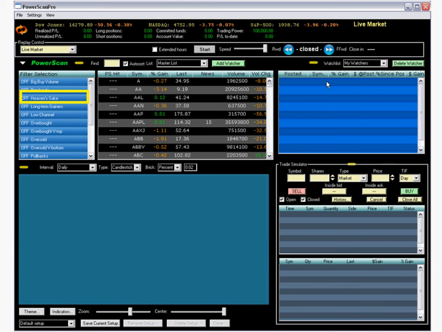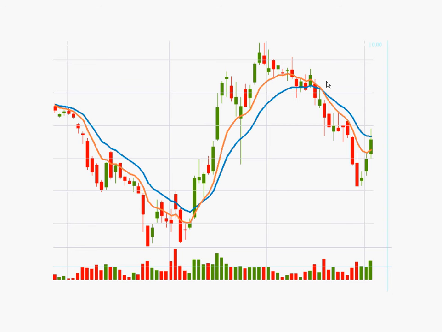Formulas are things like certain price ranges, certain chart indicators, chart patterns, that sort of thing, that it's going to scan for and alert you on which stocks match that criteria. Now, why would you want to do that? Well, a typical trading setup would be something like this.